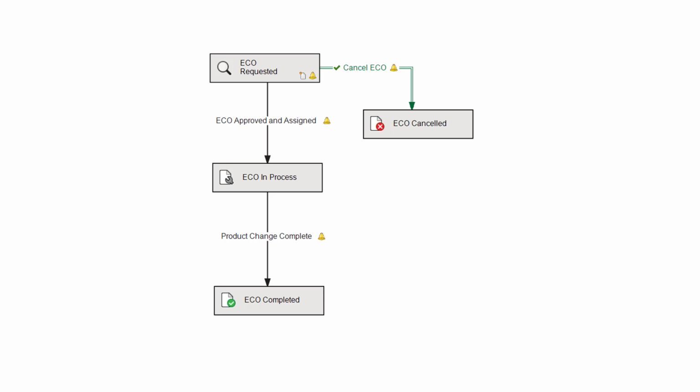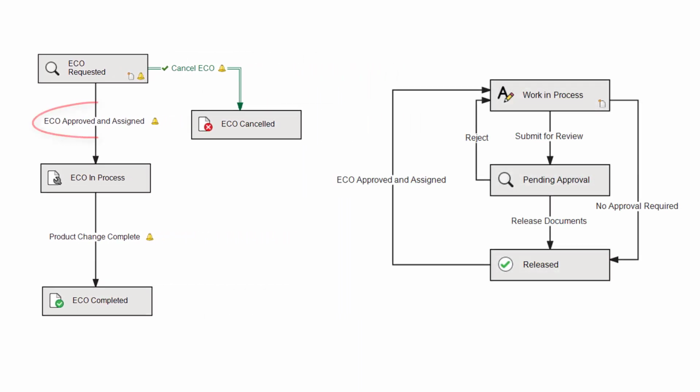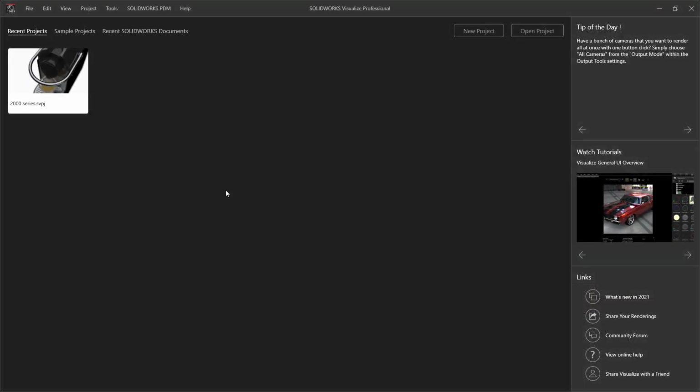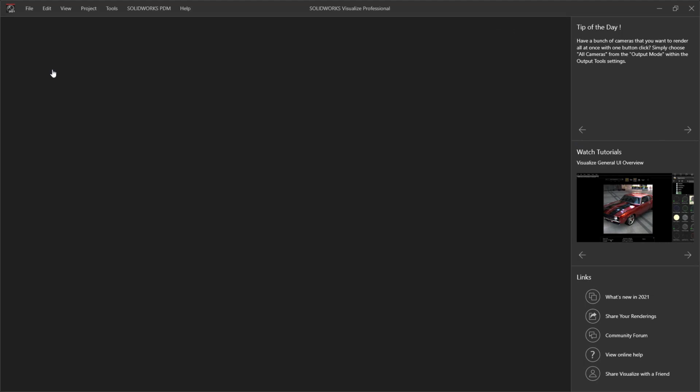This even applies to files that exist in different workflows. In this example, I have marketing documents in an approved state that are in one workflow, CAD files in another, and my ECOs in yet another. When I transition the ECO to perform the work, it automatically moves the SOLIDWORKS documents to an editing state. And when the ECO is complete, it moves the other documents to a state where they can also be changed. Let's complete these changes and update that brochure image.